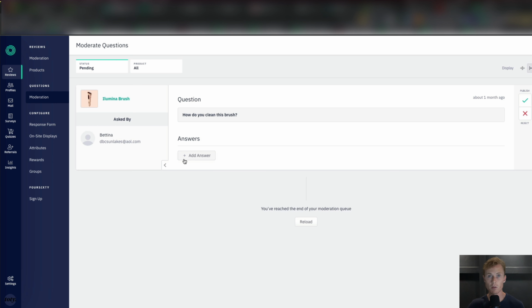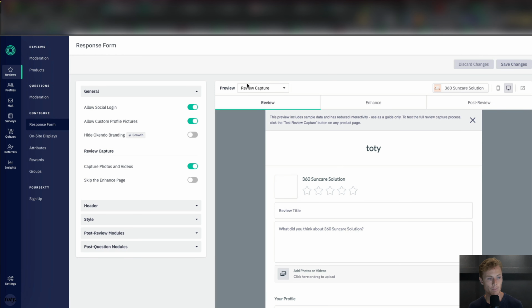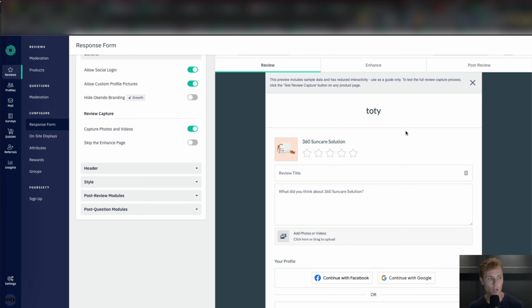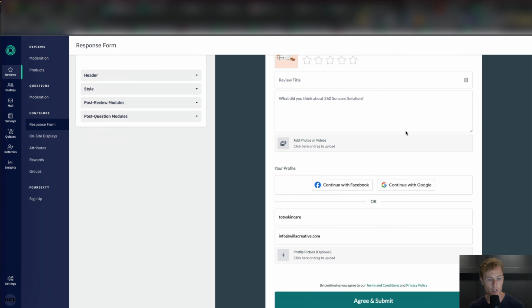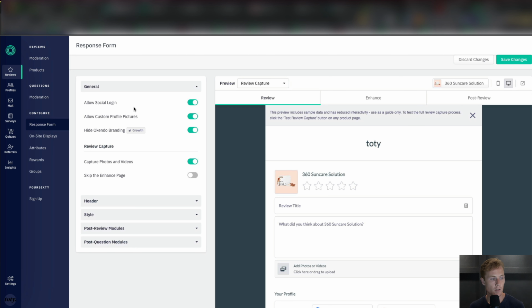Next, you have a couple of configuration options. So you have your response form. This is the actual review capture, what it looks like when a customer is filling that out. You can do things like hide the Okendo branding from that. You can allow social login and custom profile pictures.